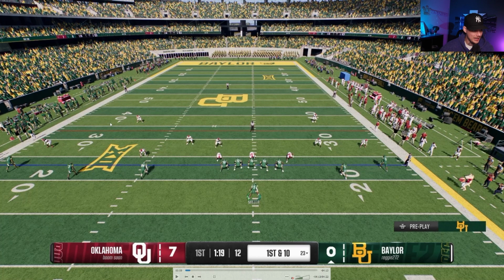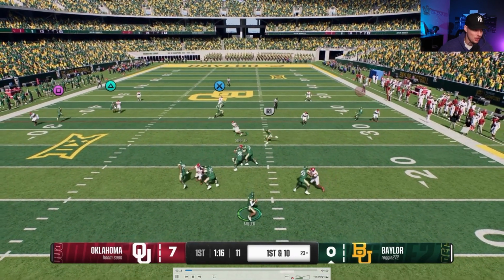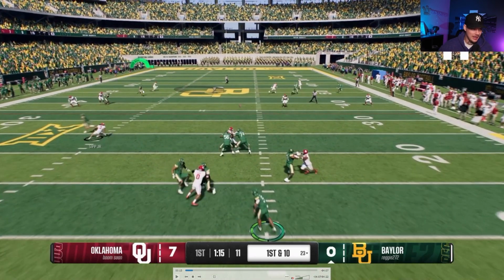So here's 1 high safety. Here's 2 high safeties. We're going to have the deep over route in the middle. We're going to have a sit route. Then we're going to have a post breaking in. So you can see how much of the defense this crosser will take.